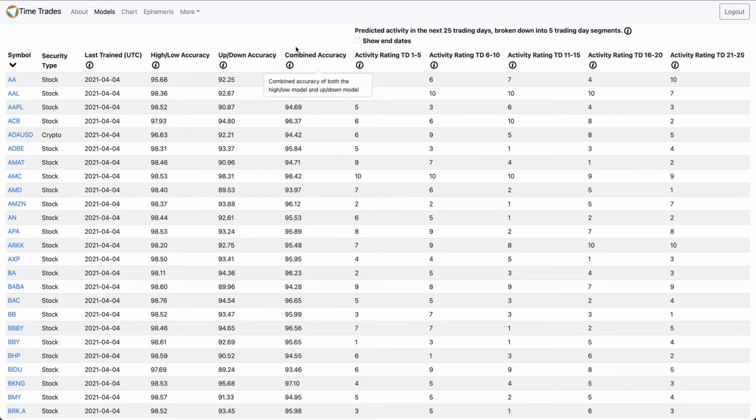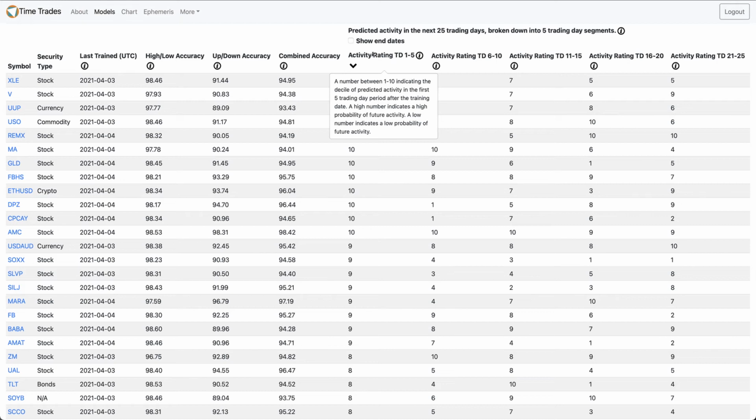What I'm interested in on the models page is what is moving, what symbol has the most activity in the near future. So I go over here to the activity rating column. Now TD stands for trading days, so this is in the next 1 to 5 trading days. Okay, and I'm interested in those symbols that have the most activity. So the number here represents basically the decile. It's like a percentile, but instead of dividing a range into 100, you divide a range into 10 segments. And number 10 has the highest decile of predicted activity.